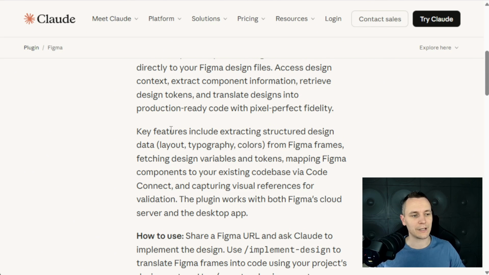And because one of the key features includes extracting the design data like layout, typography, and colors from the actual Figma frames, that means it will understand your design choices, so any further design that you create in the future using the command line should be in line with your existing choices.